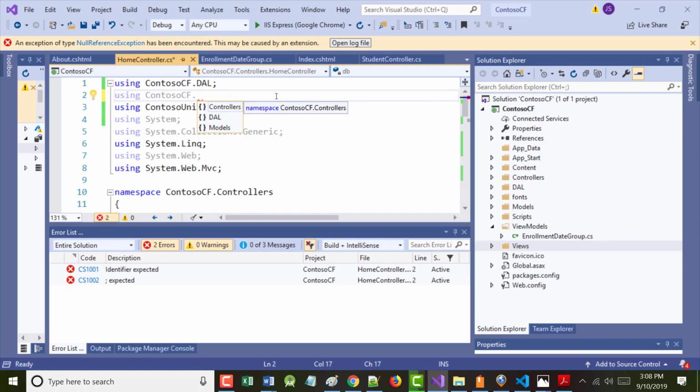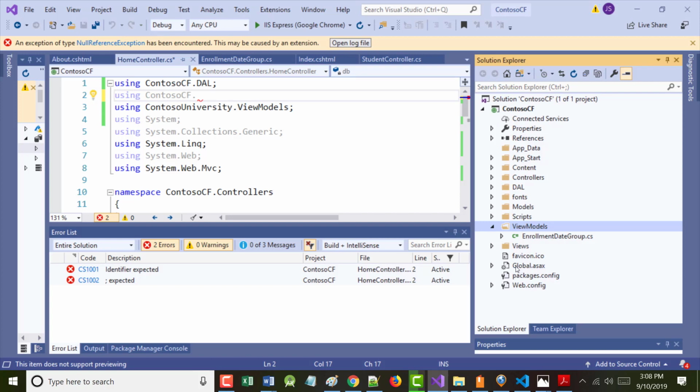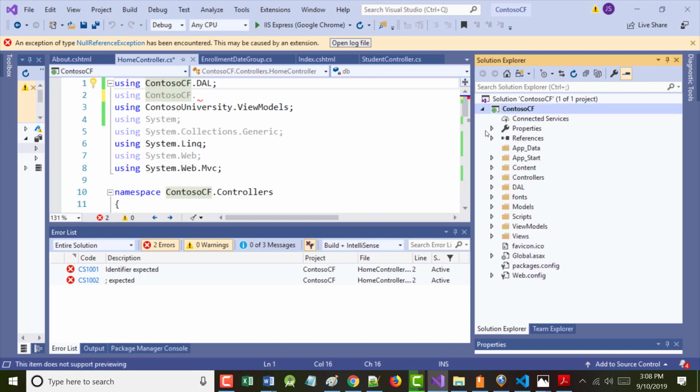It's not showing view models in there. This isn't going to work unless I can get that to work. It should be recognizing it. I don't know why it wouldn't. Oh, that's the error right there. I've already got this.